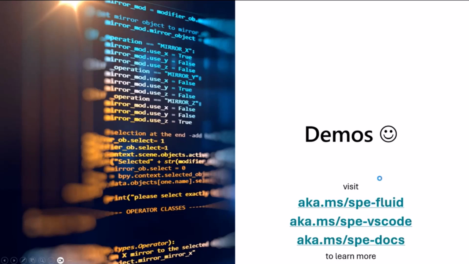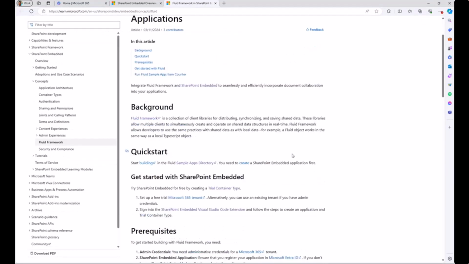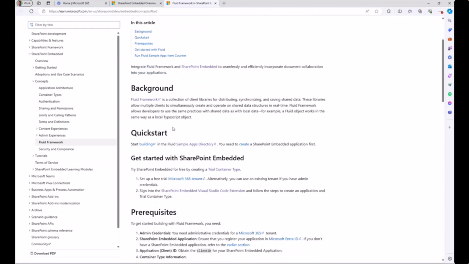But I'm going to click on that spe-fluid link and just show you this new article that was published yesterday. It gives you a little bit of background on what this is, some of the stuff that I just talked about, and then it goes into a quick start. That's what I want to show you today: how you can get started, build a sample application and get that running on your local machine so you can have Fluid working on top of SharePoint Embedded, and how that works and what it looks like. So the quick start is going to take you through some steps.